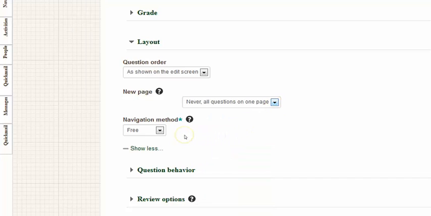You also have the option to control the navigation method of the students. Free navigation allows students to skip ahead to other questions or go back to previous questions. Selecting the sequential option does not allow students to skip ahead to other questions or go back to previous questions.